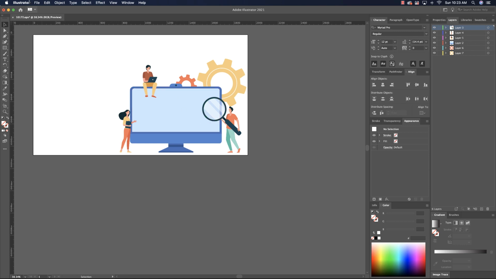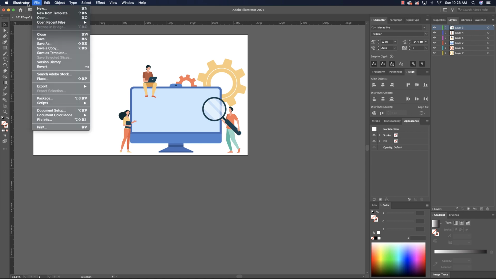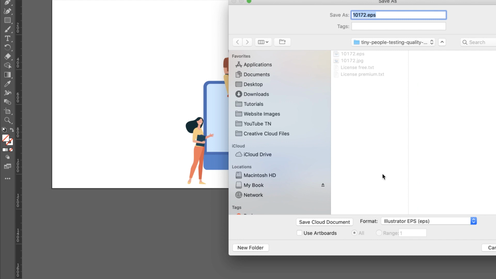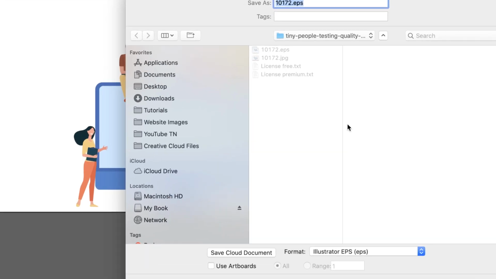So you're going to want to save this as an AI file. I'm going to say File, Save As, and find whatever you want your final thing to be.